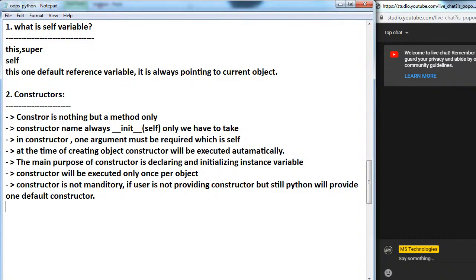See here, I'll write one constructor example. def underscore init underscore self, I am taking like this. Here I want to declare and initialize the instance variable. Since the constructor is a method, here I am taking the def keyword. This is the name of the constructor. The name of the constructor is always init only. One compulsory argument must be required, which is the self argument. Inside the constructor, what is the main purpose of the constructor?